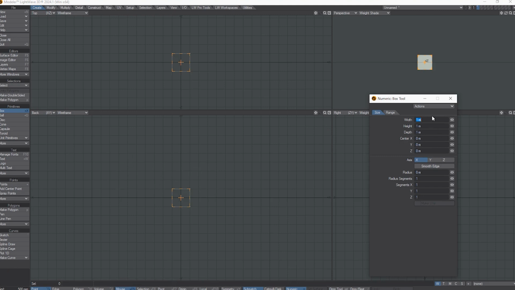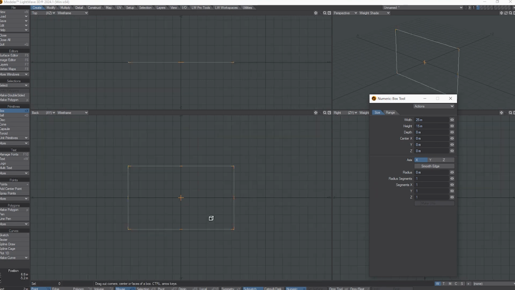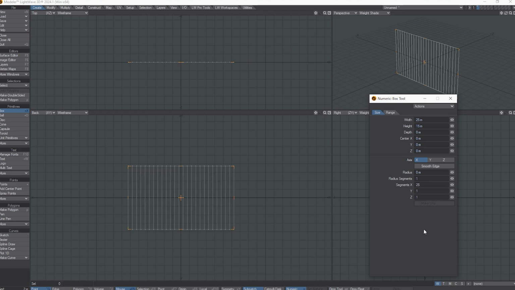And we want a box that doesn't have any depth to it, so we're going to turn the depth down to 0. And we're going to punch in some other numbers here. We want it to be about 25 meters wide and about 15 meters tall. All right, let's hit A to get out of the zoomed in so it fits everything into your viewport. And we want some segments on this, so let's go X segments 25 and Y segments 15. So basically we've got squares that are 1 meter apiece. And we can hit enter.